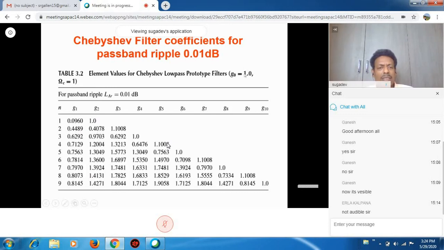So along with this G0, you have 4 elements. So n equal to 3, you have 4. Based on the order, the number of coefficients will change, and the length of the filter will be larger. Why they have stopped at 10: as I said, in the analog filter, they will not go for higher order. So n equal to 10 itself is more than enough.